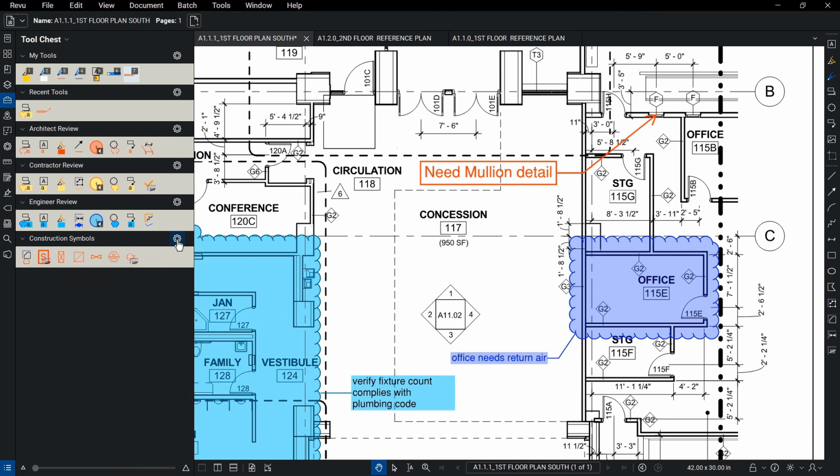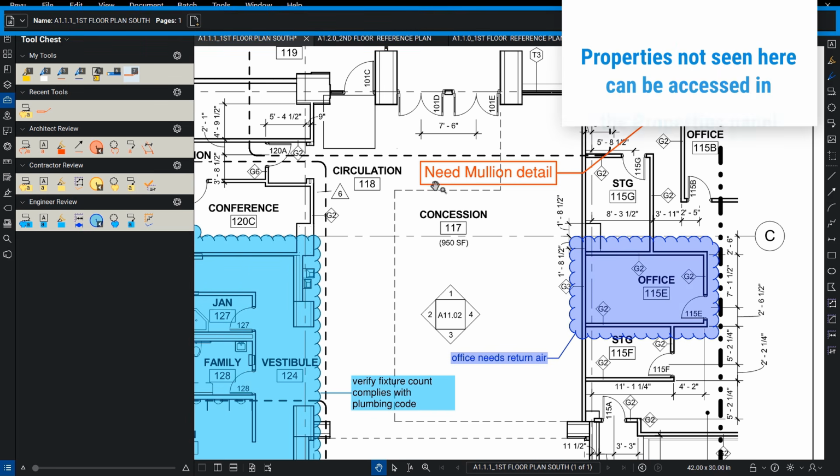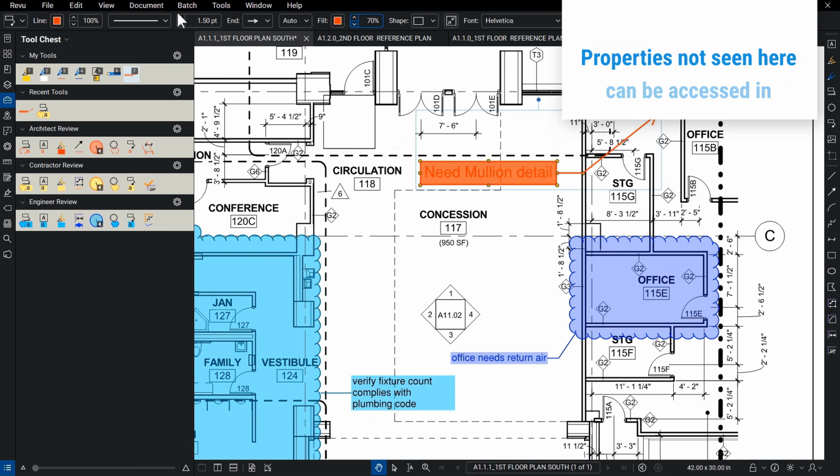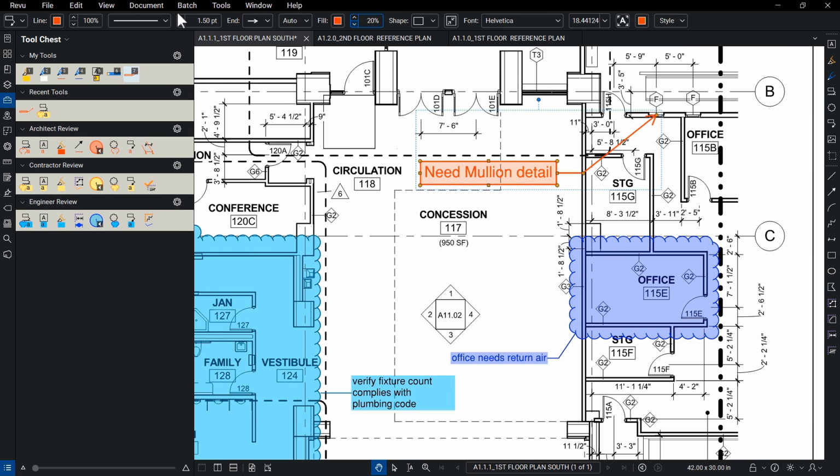The Properties toolbar shows the properties of the selected markup on the page, and allows you to quickly access and edit the most important properties without having to open any extra tabs or menus.